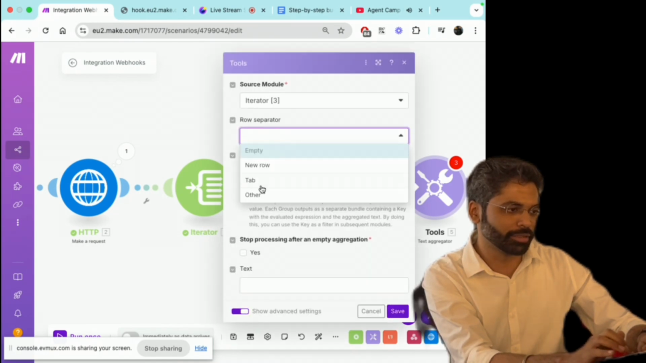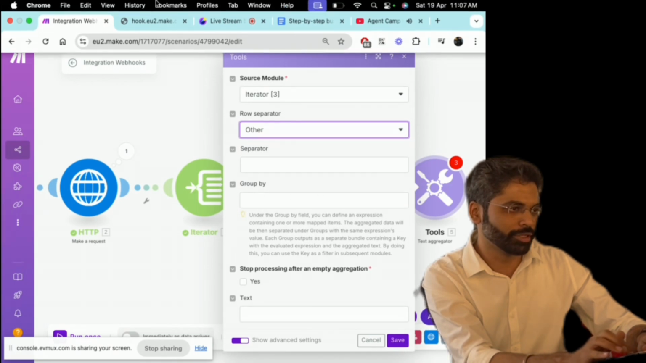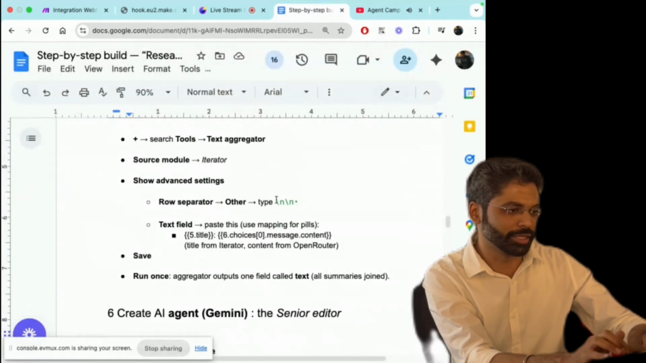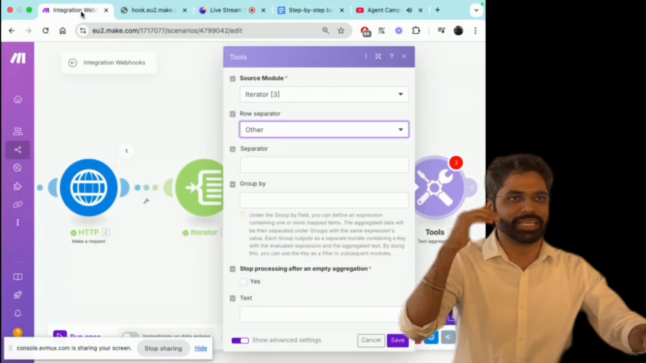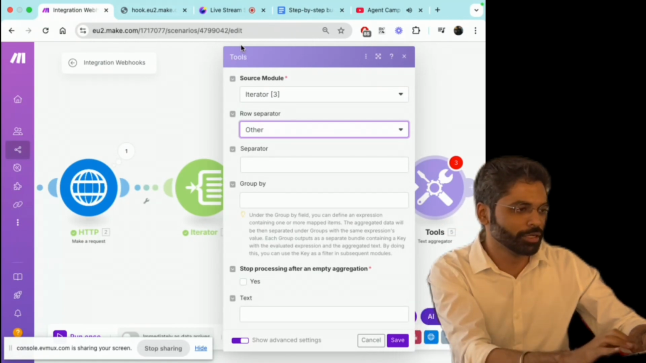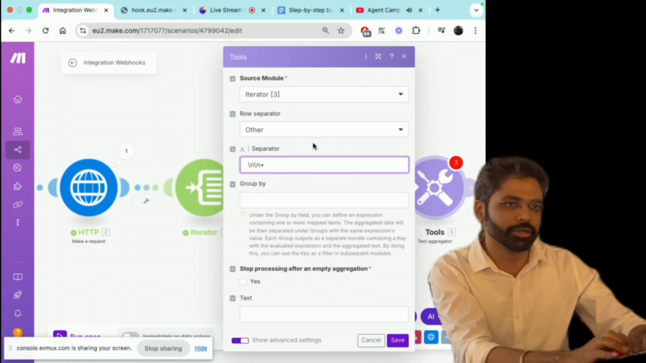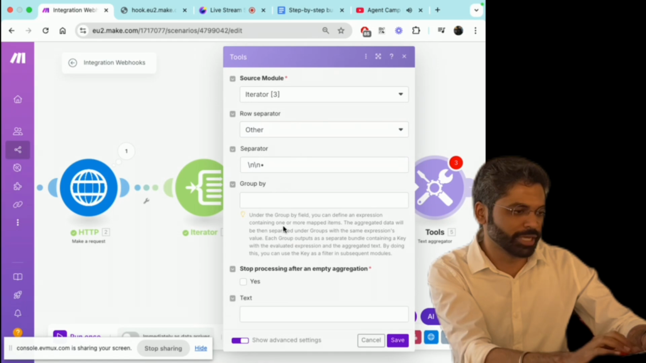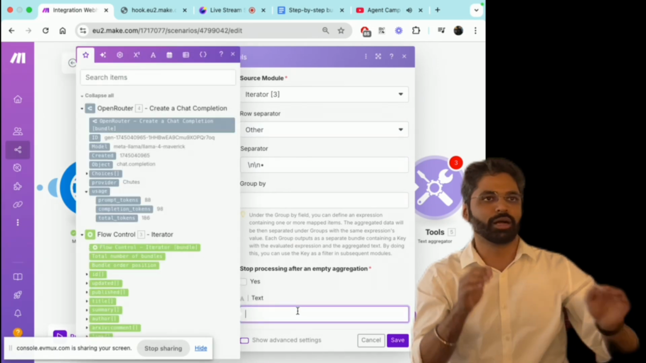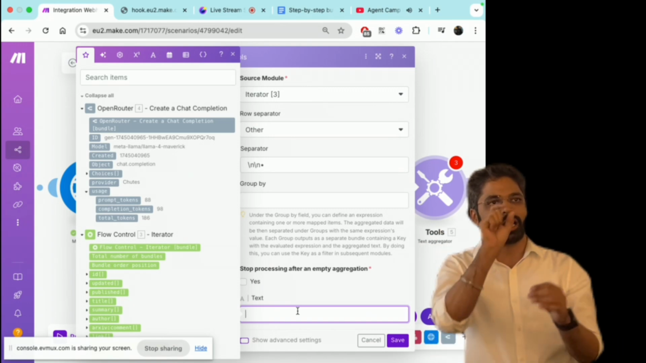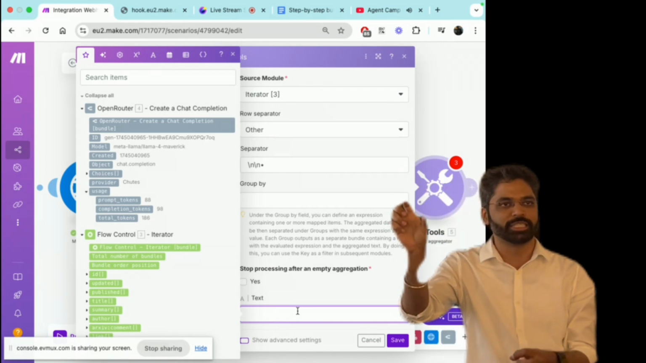Click on show advanced settings. For row separator, select other. And for this exercise, I've selected this slash n slash n bullet point. Basically, I want it to be separated by a new line and the bullet points. So it's basically a delimiter, and I'm not using anything in group by here. And here, what I'm going to pass is all these 5 papers. I want to give the title and the summary which has been generated.